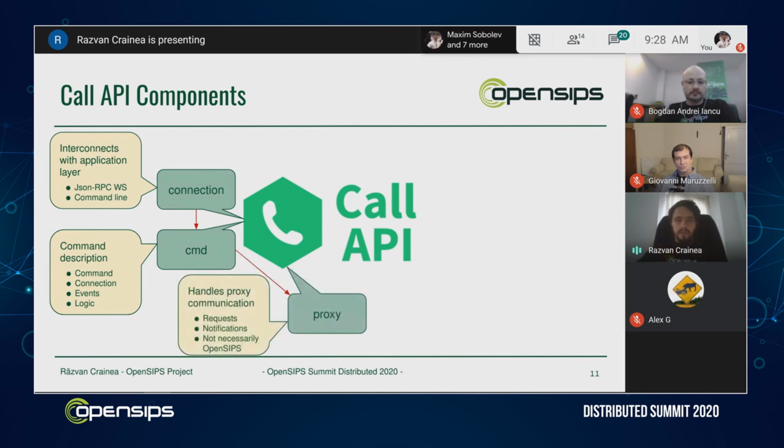Another component is the proxy component. I was saying earlier that this proxy component was written in such a manner that it doesn't have to necessarily be OpenSIPS, but it currently works with OpenSIPS and it works pretty well. I will show you a bit later during the demo. But if anyone wants to have their own proxy implement this or use the Call API, they will be able to do it as long as they implement the necessary connections. I will present them a bit later.